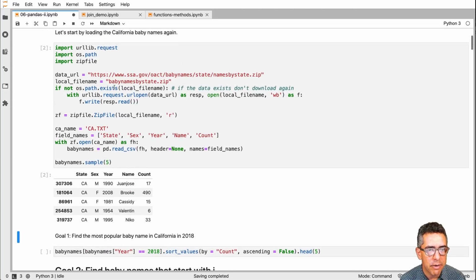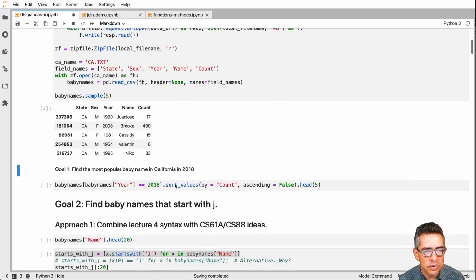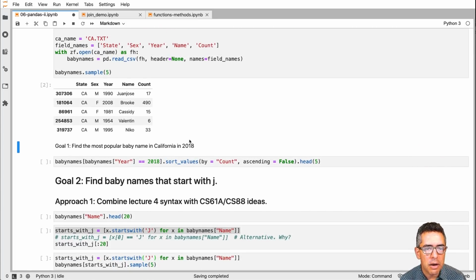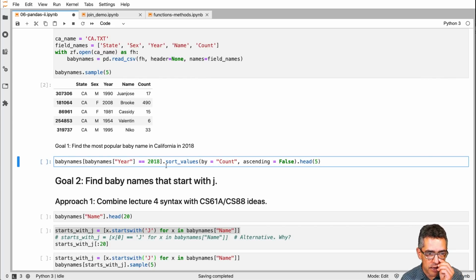I had already done the download, and we have code in here that checks whether the data is already available locally, so this ran pretty quickly. And let's remember, how did we find the most popular baby name in California in 2018? This was code that we already discussed last time. We asked that the year is equal to 2018. This particular part of the code will produce a Boolean array that filters years: it is false where year is some number other than 2018, and it's true where that number is 2018.